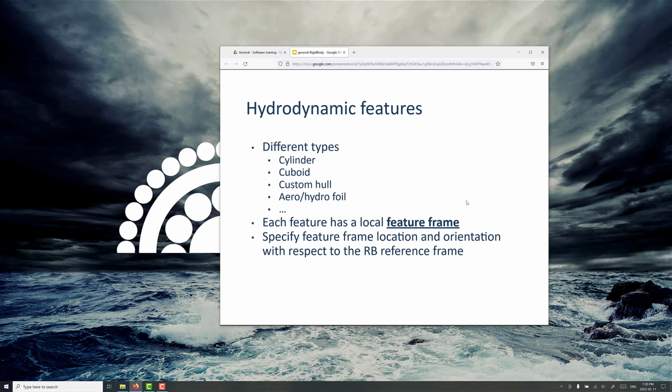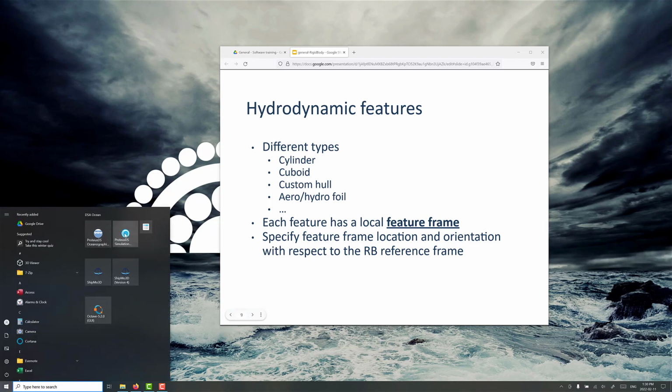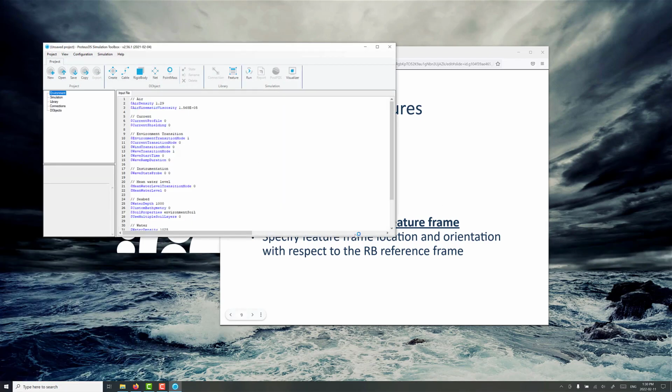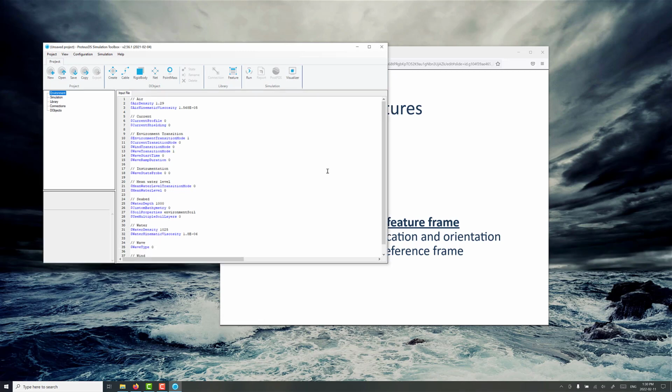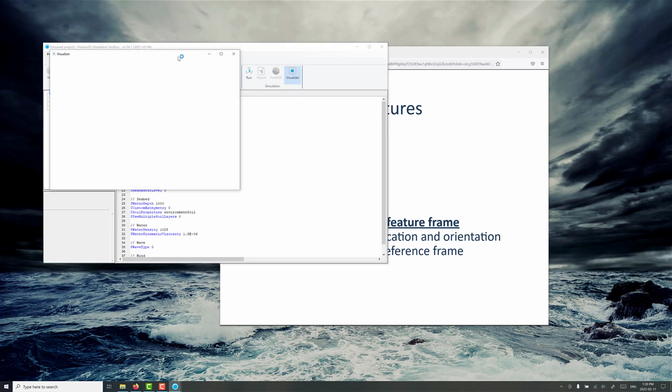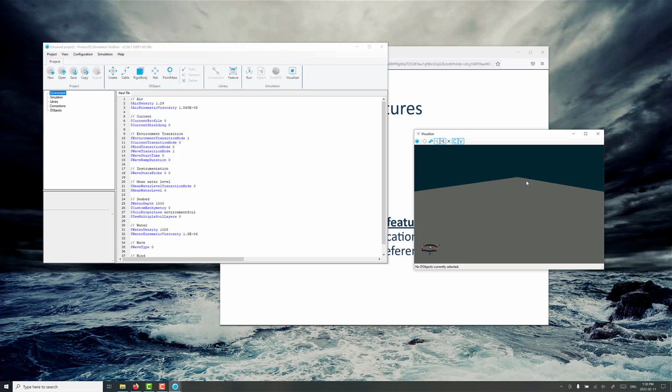Okay, now we're going to talk about hydrodynamic features. There are many different kinds of hydrodynamic features for a rigid body. When you create a rigid body in Proteus Simulation Toolbox, you'll note that here's the visualizer showing our empty world.